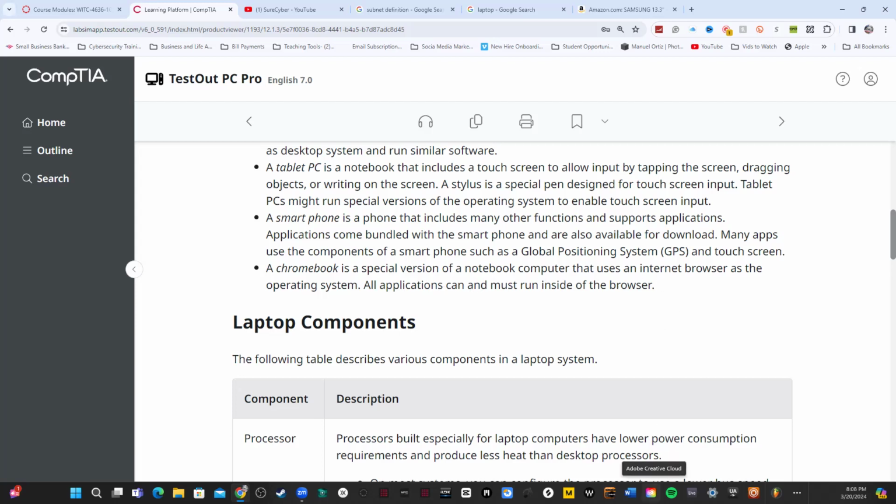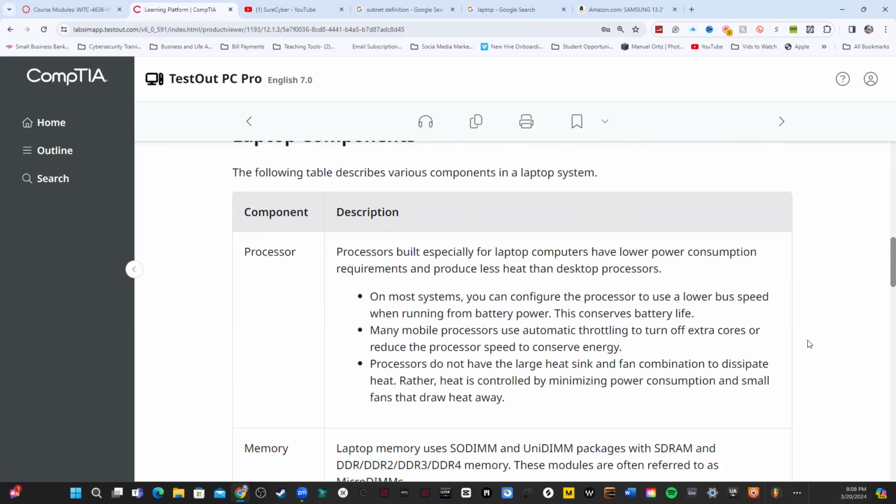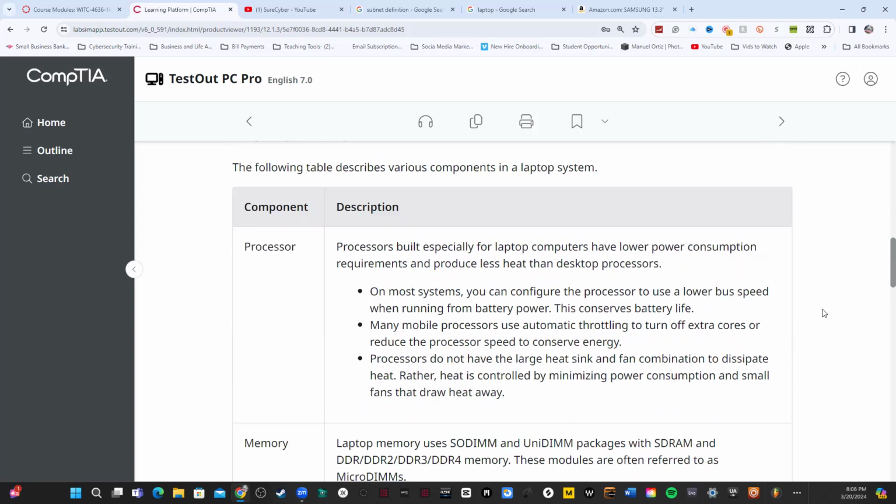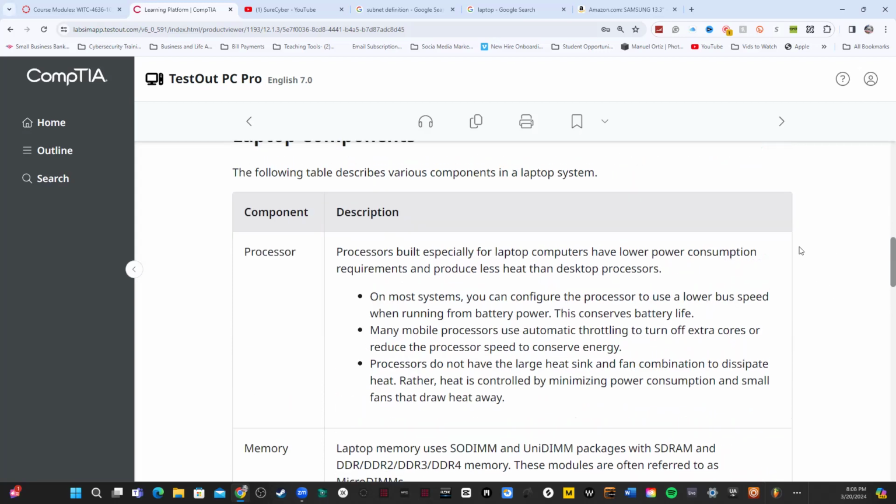But that helps learners over the past couple of years because they've been using this format for a while, especially if they have things in the cloud and they're using Google Classroom and a number of the Google apps. Things we want to really be concerned with are these components. A processor, the central processing unit, the brain of the system. Here it says processors built especially for laptops.